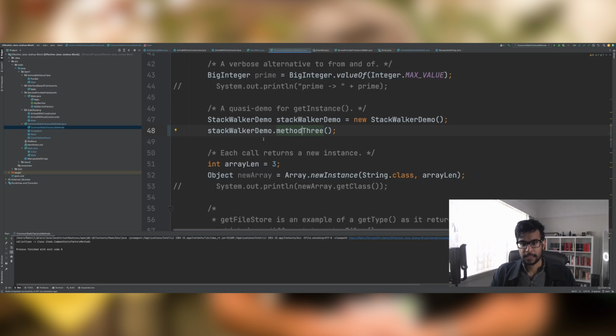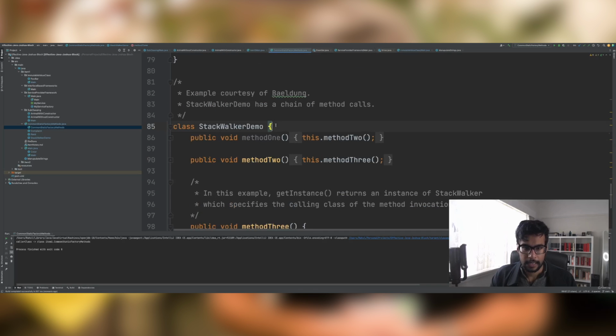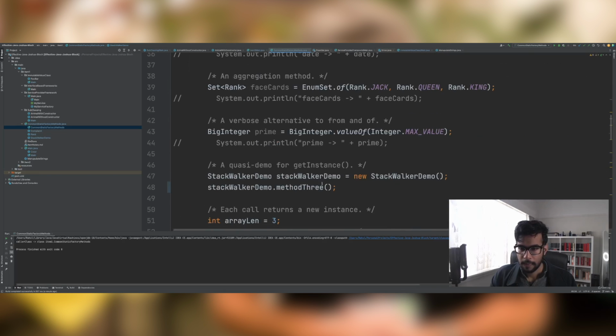The next example is, I've created a quasi demo for the getInstance methods. Essentially, it returns an instance that is described by its parameters, if any, but cannot be said to have the same value. So the example here would be, I've got this void method called method3, and this StackWalker class here is getting an instance of the class that invokes this method. So this is in the StackWalker demo class. And as you can see, if I go up here, there's an instance.